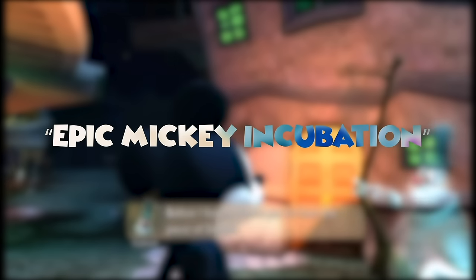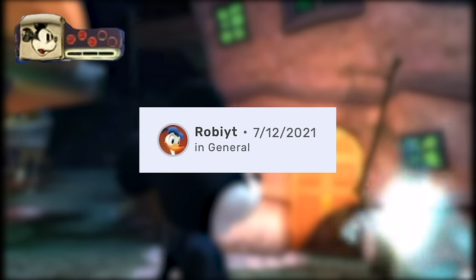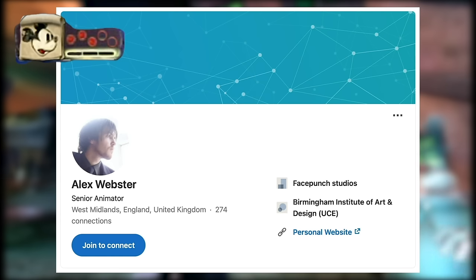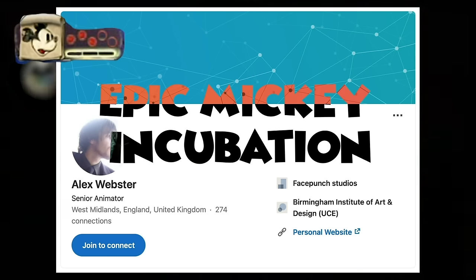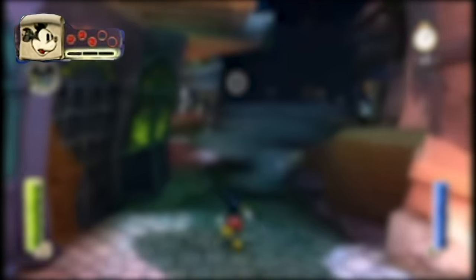Epic Mickey Incubation. On July 12, 2021, wiki user RobbieYT attached the LinkedIn page of UK senior animator Alex Webster, which featured a since-deleted credit for a project called Epic Mickey Incubation, slated for a 2011 release. Obviously, this game doesn't exist, and if it ever did, it was never completed. But was the game ever real at all? And if it was, what was it?